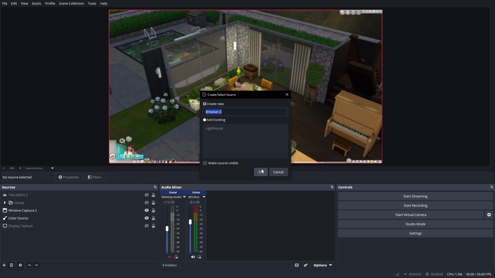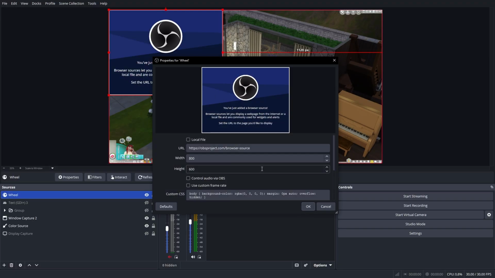Now open OBS Studio and add a browser source to your scene. Paste in the URL from your wheel.